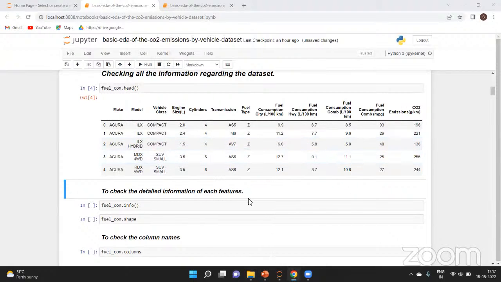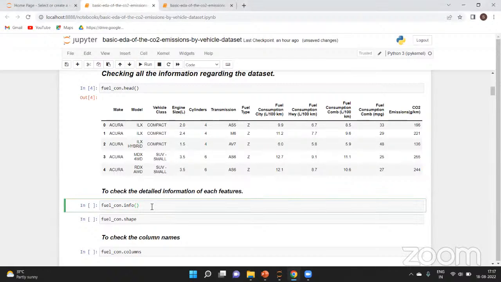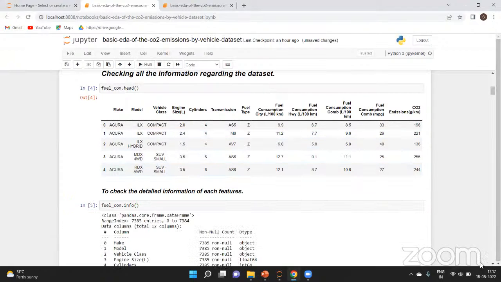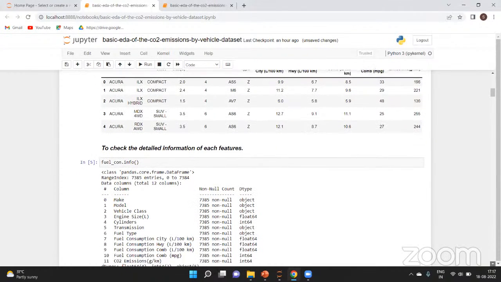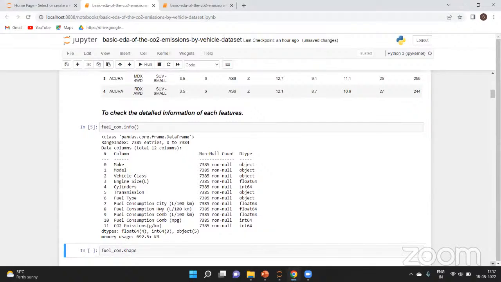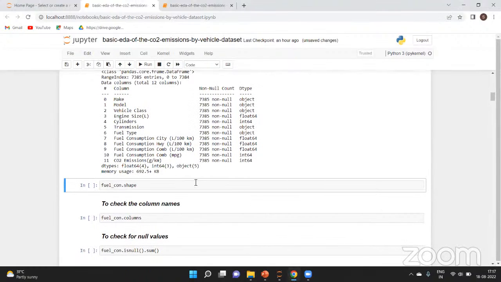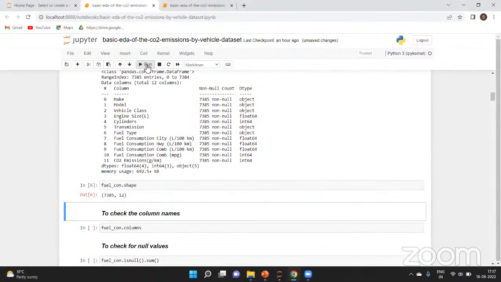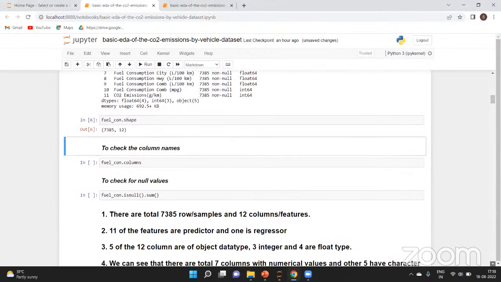Next, to check the detailed information of each feature, we just need fuel_con.info. So info will give the detailed information regarding our data set. So now the data set consists of various columns, make, model, vehicle class, and the data types you can also see. Next, what is the shape of our data set? If you execute this, yeah, this data set has 7,385 rows and 12 columns. So to check the column names, we need to specify fuel_con.columns. So it will give the column names.